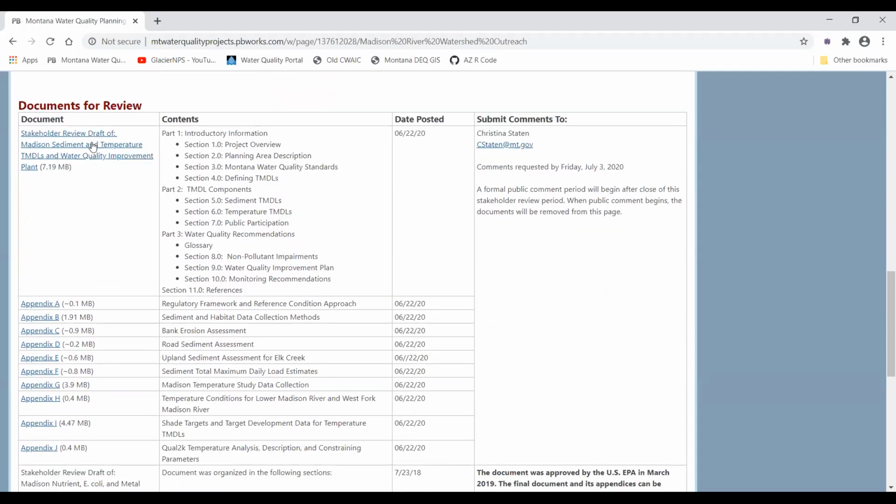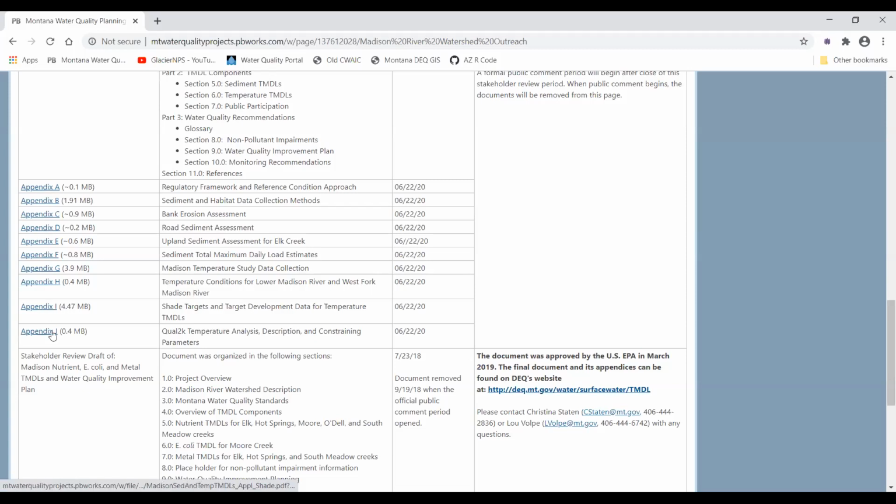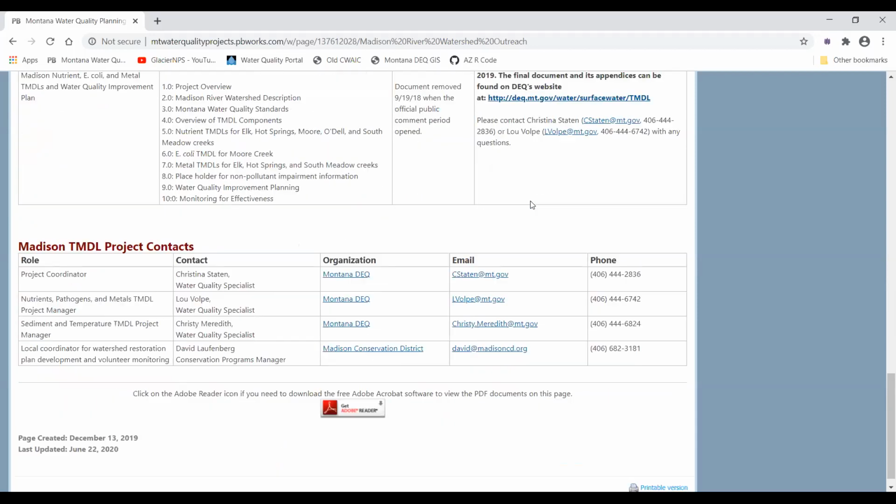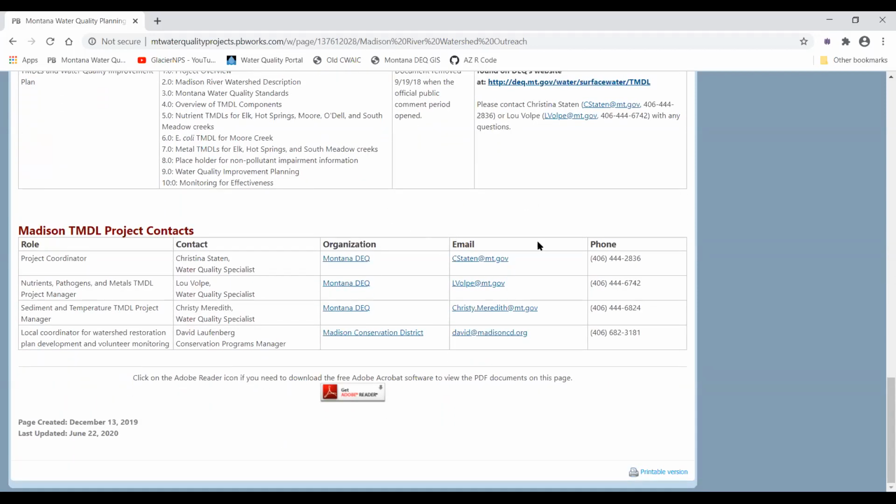The document is next in this table. The main document is here in the first row, and this outlines everything that's in it. And below that, we have 10 appendices for this document, and they can be downloaded here. Everything's in PDF format and has been compressed. On the right, it tells you where to submit comments. You can send them to my email address. If you have any trouble downloading the document or have questions, please contact me. My contact information is at the bottom of this page.